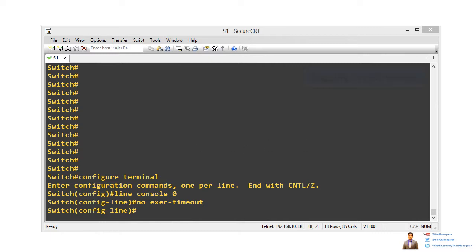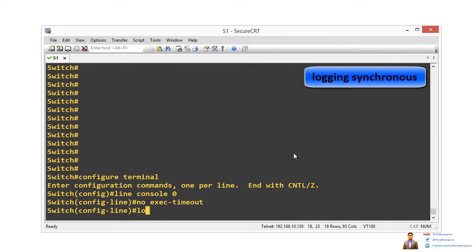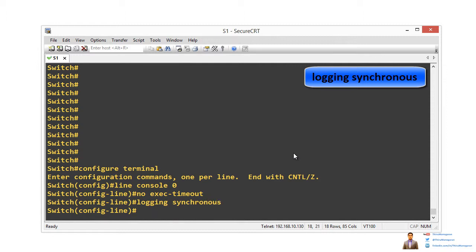Another command is logging synchronous. What this command does is, when you are typing a command, the command line interface will output notifications on top of whatever you are typing. This will interrupt your typing and you won't be able to see it. So this command refreshes your screen in case console messages come up while you are typing.